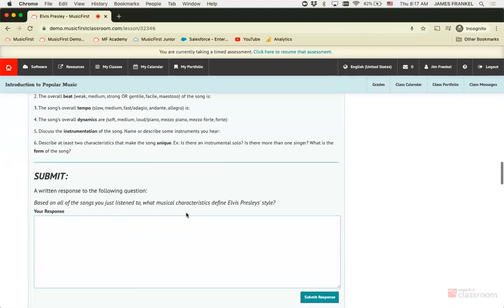So once I've done that, I can type my response here. Can't Help Falling in Love with You. Overall beat, slow beat. Overall tempo, slow tempo. Overall dynamics, medium loud, MF. Discuss the instrumentation, rock band with strings, and describe at least 2 characteristics that make the song unique.